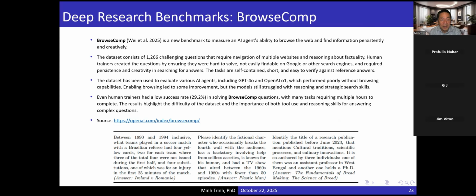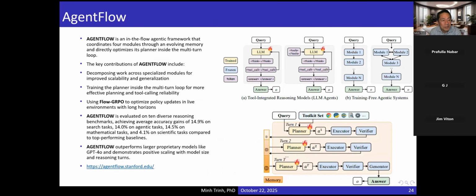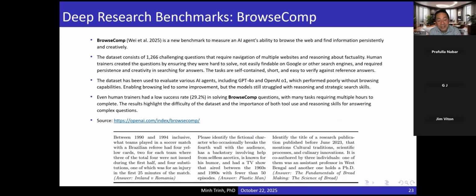BrowseComp is a web browsing benchmark. It was done by OpenAI to evaluate their own model. Interestingly, they found that humans, in fact, are not that good. They said that human trainers had a low success rate, less than 29%. And I think one of the most recent OpenAI models has a success rate of 50%. So in fact, the OpenAI model for browsing the web is outperforming the average human by 20 points. So it's kind of interesting. It's not that humans are necessarily at 100%, only 29%, right? For some tasks, the humans are not that great.